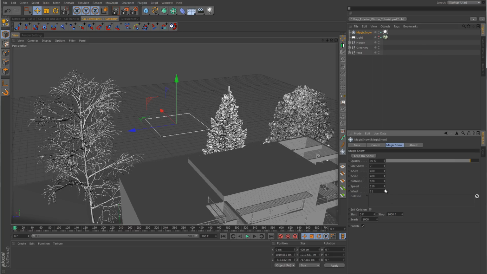And the wind speed, if we take the wind up, you can see what it's doing. It's just adding some wind and turbulence here and some different direction to these particles. All right, now we have this field here, this link box for collision. This is where you need to place your polygon objects that are going to be collecting the snow. So what you would do is take the objects that you want the snow to collect on, and just drop them down here in this collision link box.